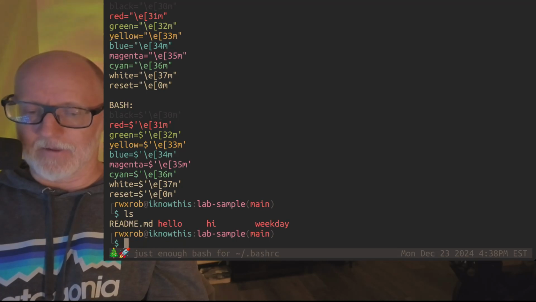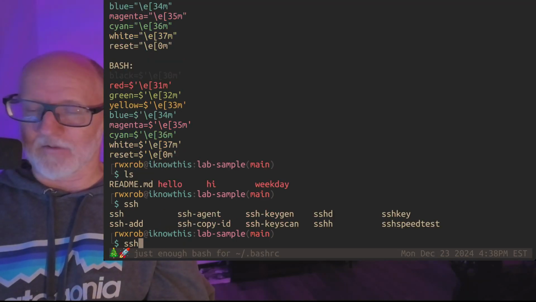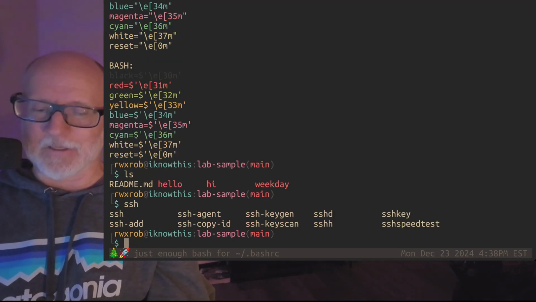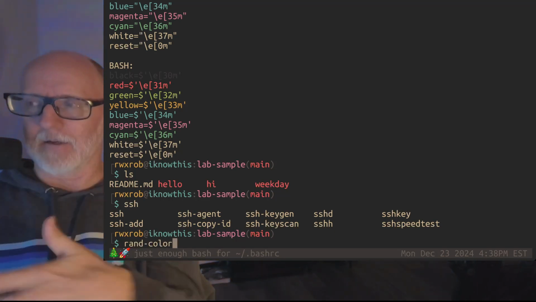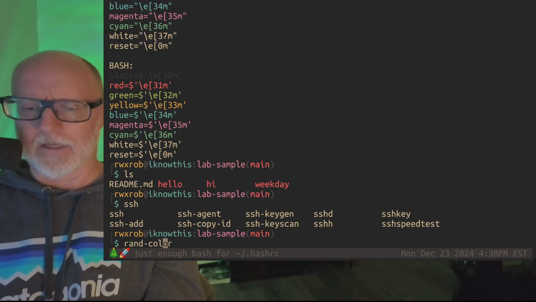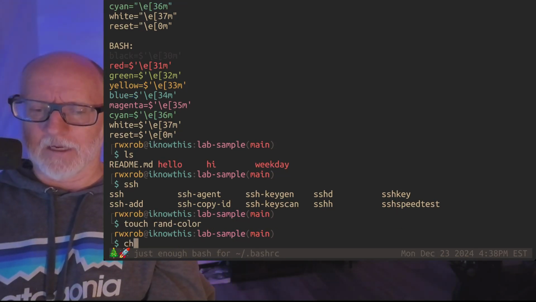I enter into evidence every single SSH command that's ever been made. So, whatever. So rand, let's do rand-color. I have a lot of rands. I use rand as a prefix for lots of different things. So let's make one. So touch rand-color, and then chmod.